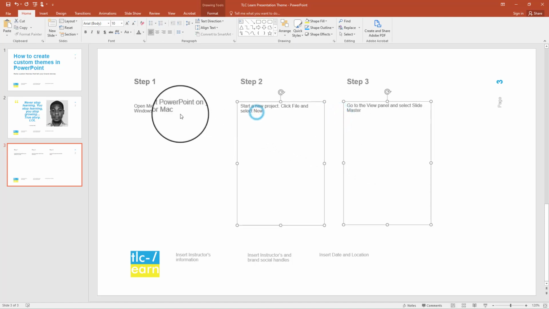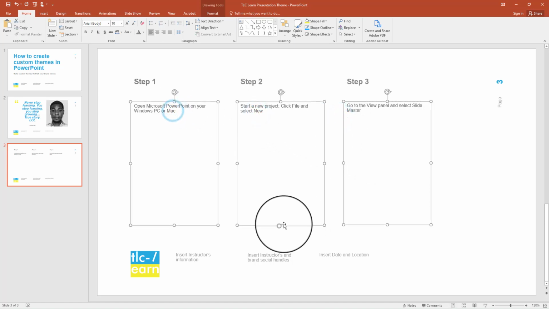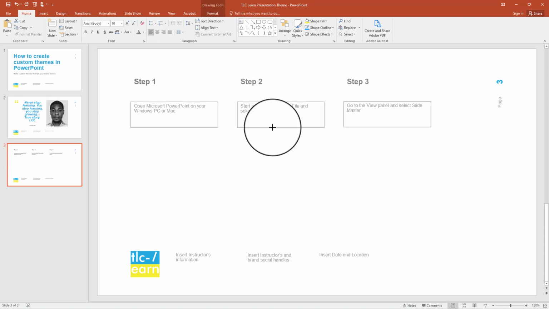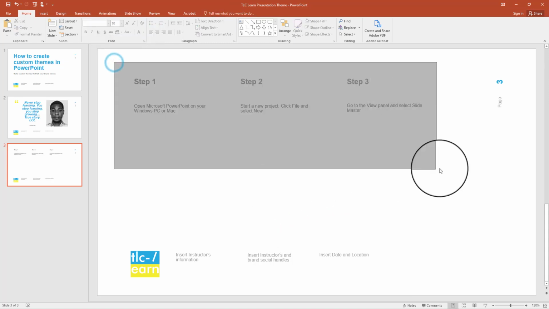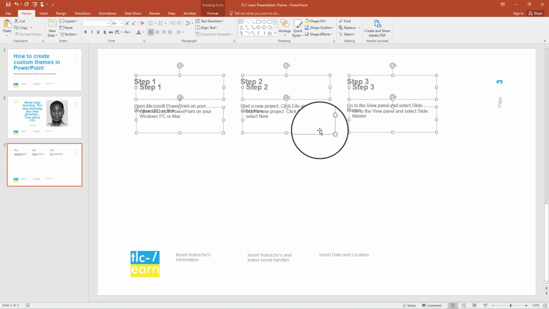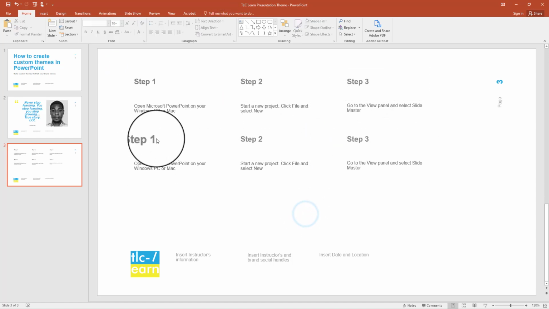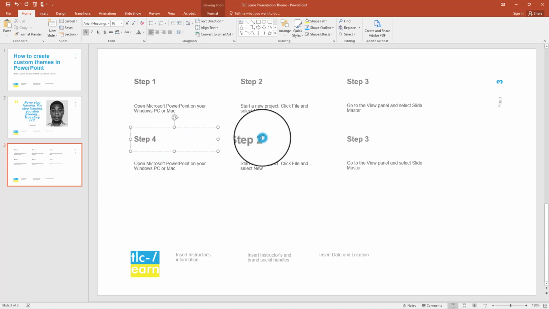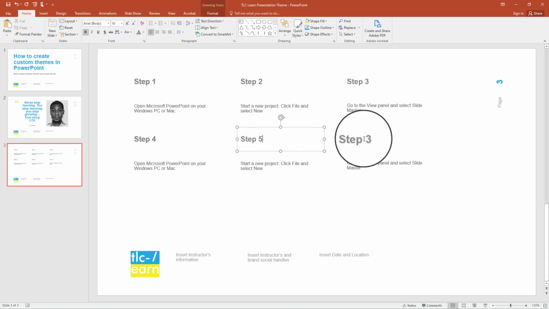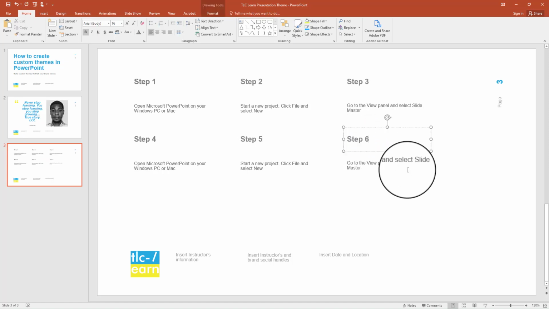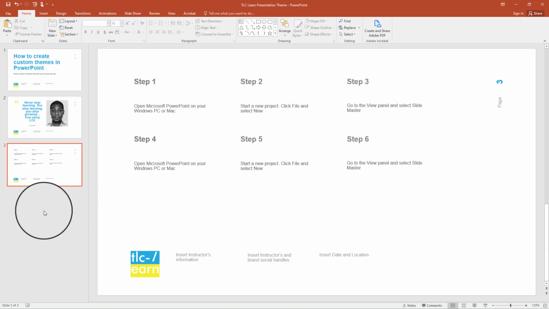So like I said, you can always use these slides as you really want them. These are just guides for you, right? But you can always use them as you want. Nothing is set in stone. I'm just gonna call this step 4, step 5, and step 6. So we got header and content. So there we go. That's the test for our header and content layouts.